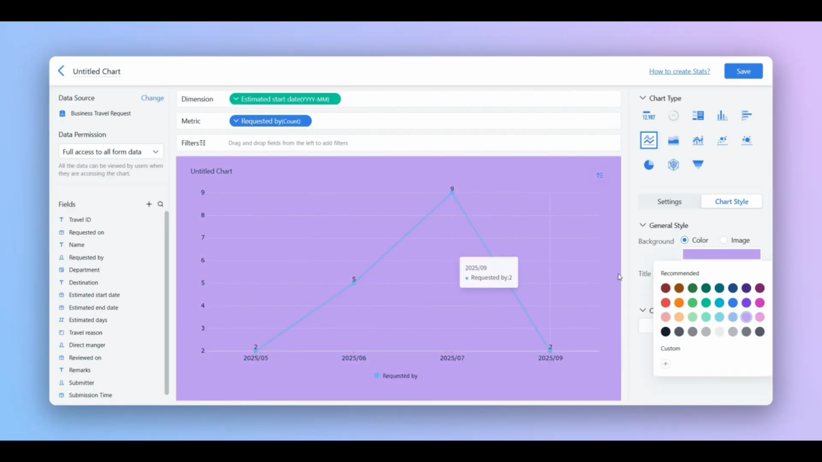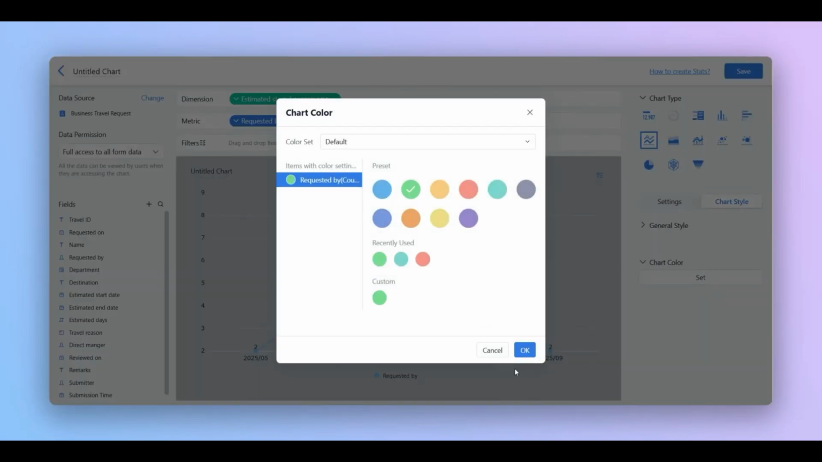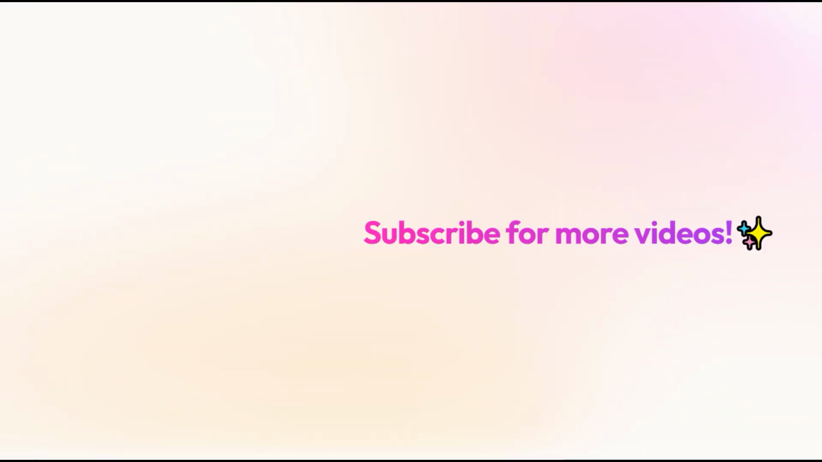Want to make it even clearer? Customize your chart by adjusting colors, adding labels, or highlighting key trends. This way, your insights stand out and are easy to understand. And that's how you use a line chart to track changes over time. Whether you're analyzing business travel requests, sales, or any other time-based data, line charts make it simple to see what's happening at a glance.